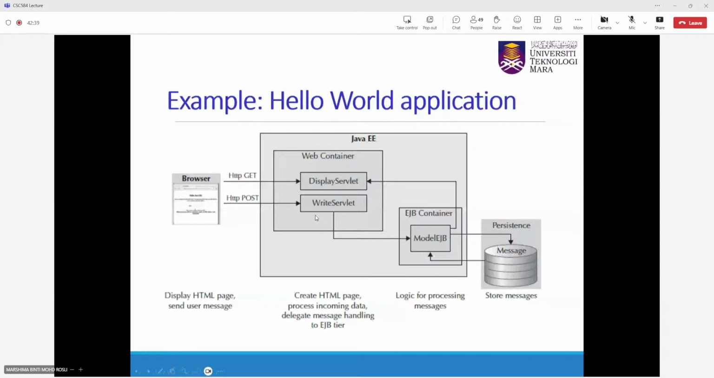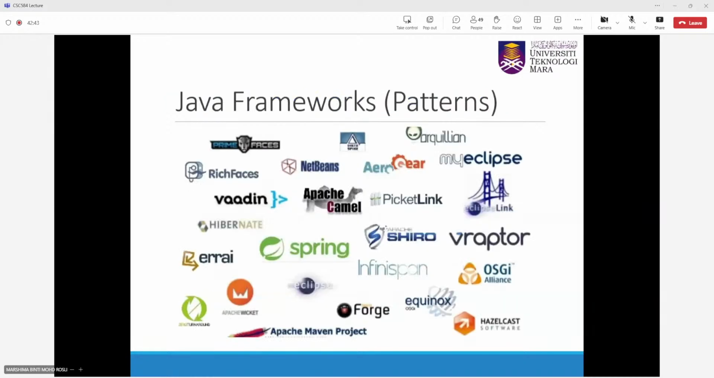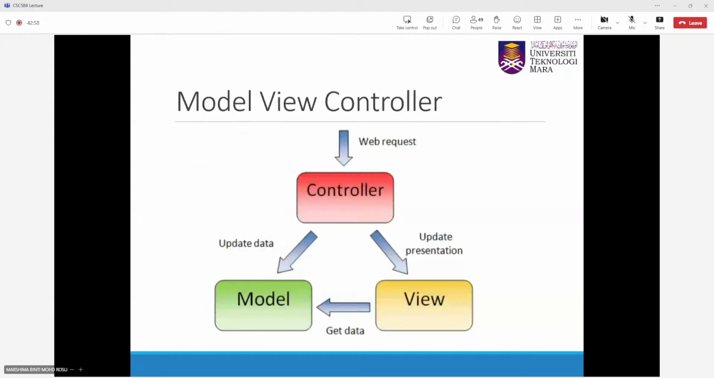So now let's move on to the framework, the pattern itself. In Java, you have many patterns, but we will only focus on one pattern, the MVC, which is the Java EE pattern. This is the MVC, the model view controller. The model handles the business logic. Normally we use Java Bean as the code for the model.